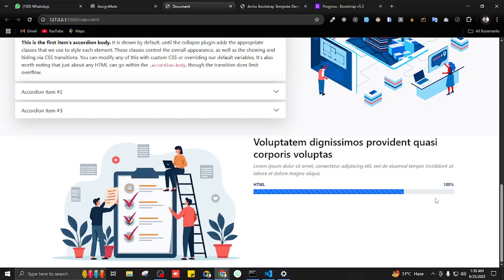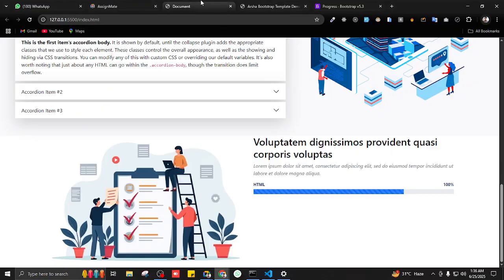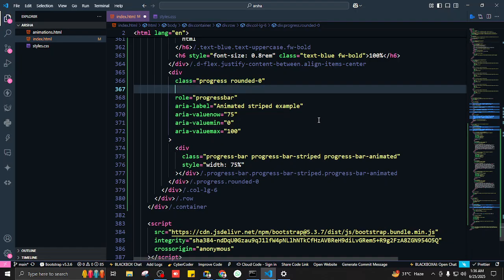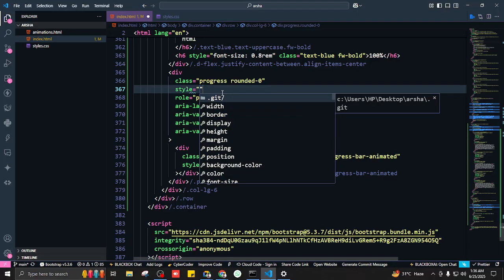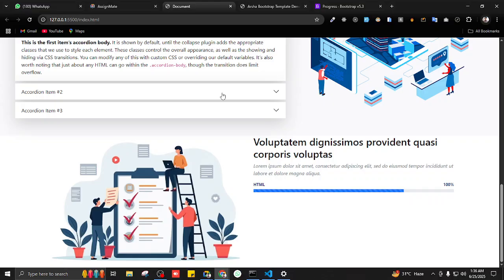The second thing we want to do is decrease the height, because this one is too much. If we were to look here, we have a small height here, so there's no class for height in Bootstrap, so we have to use internal styling again, or we can use external, but it's going to be a drag if we were to use external styling. So let's use internal style, and we can say height, let's say 10px. Yeah, it's looking good now.